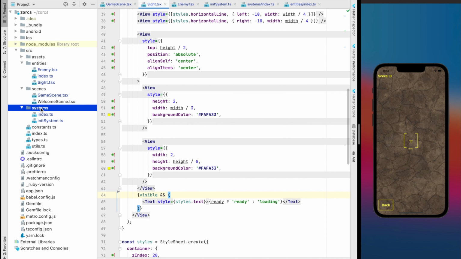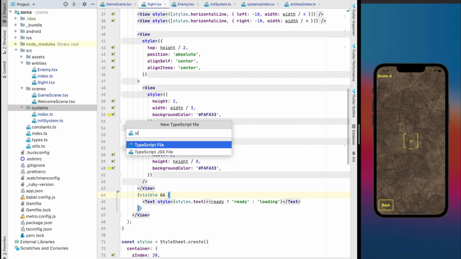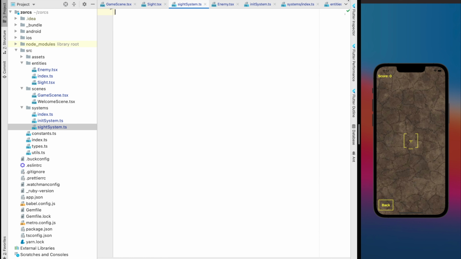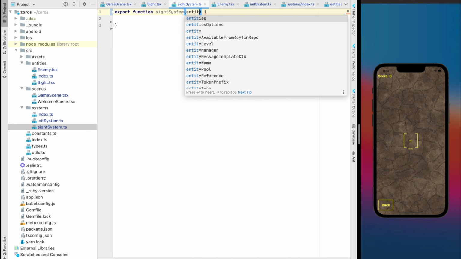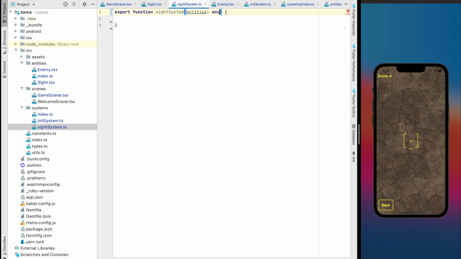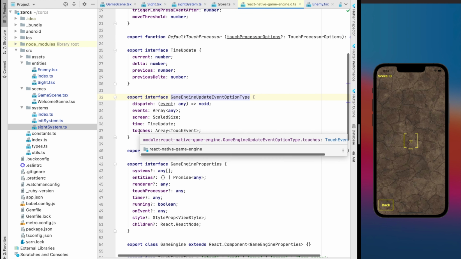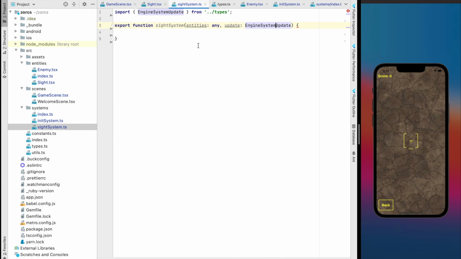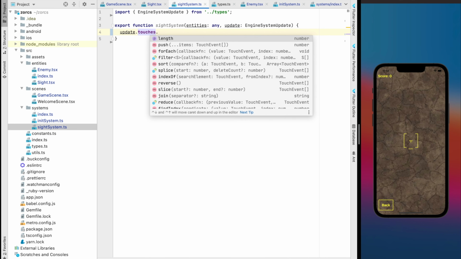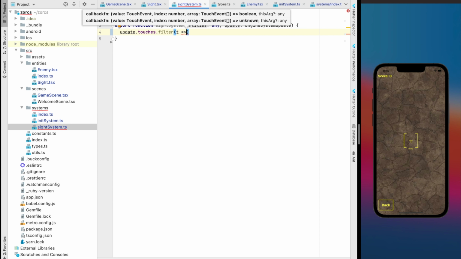Next step is creation new system to have ability to move our site. All system functions will have two arguments. The first one it is our entities and the second one it is update. The type for update we can see in the React Native game engine library. Let's go back to our site system and filter our input touches because we want to work only with type move.